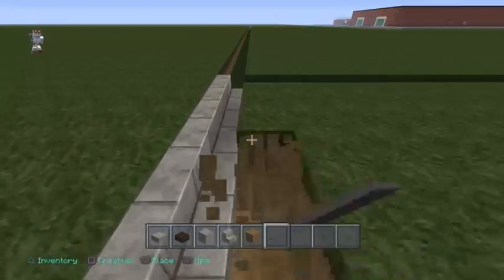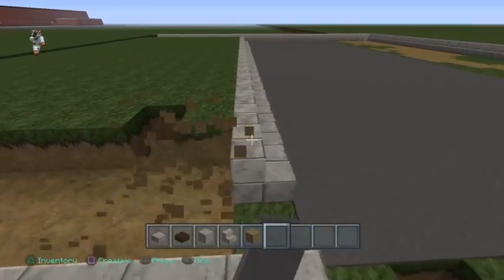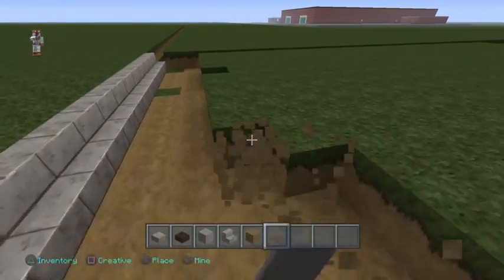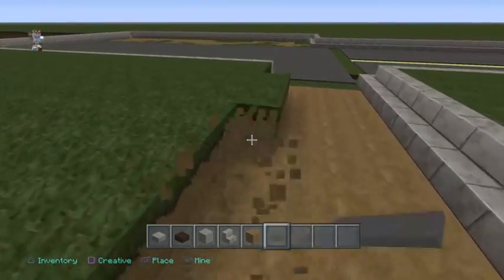I'm only going to excavate part of this for now, and that is simply to make it easier to work in this area. I'm going to do some measurements.